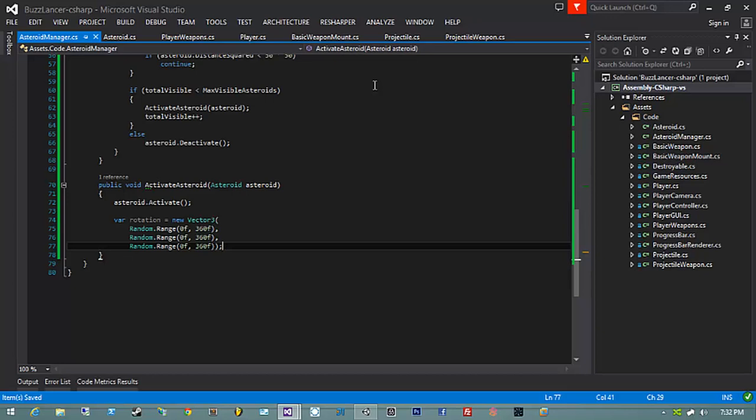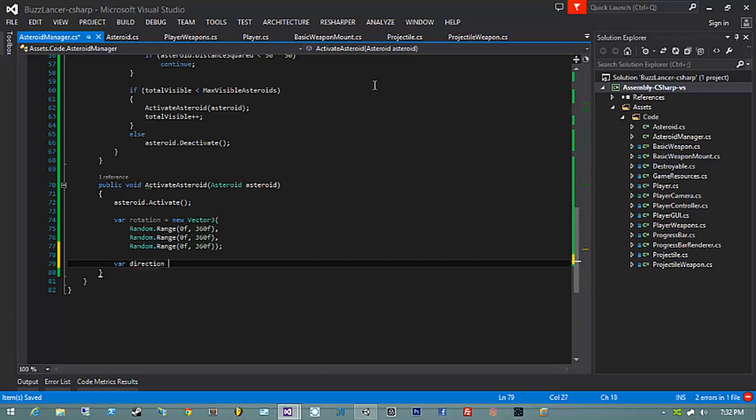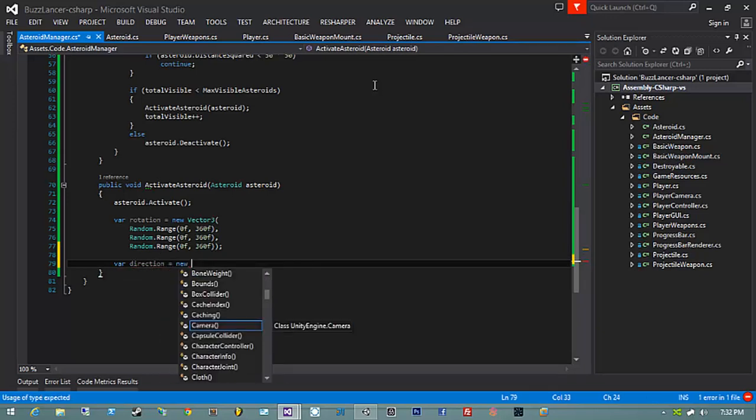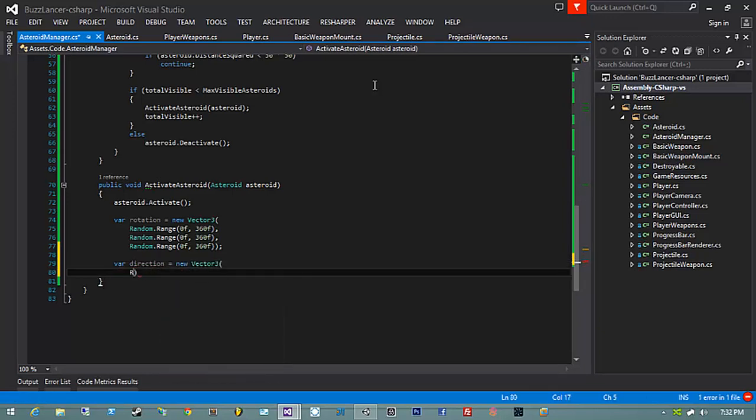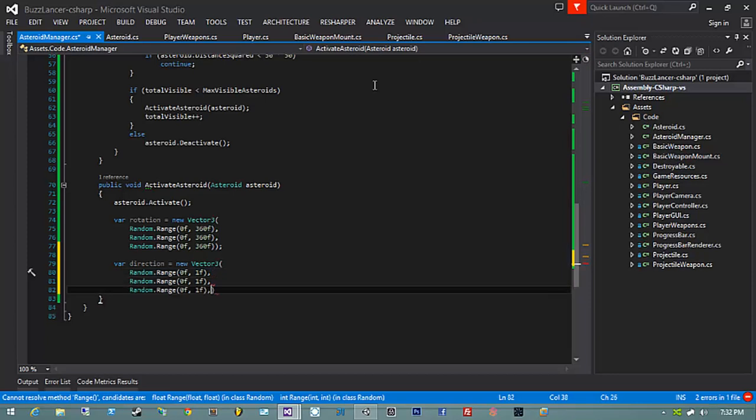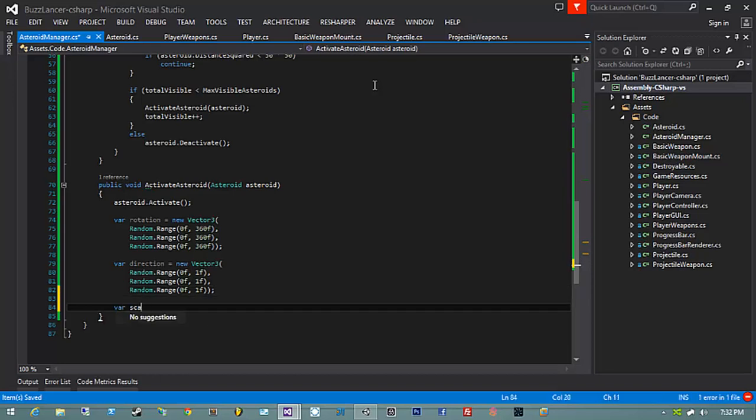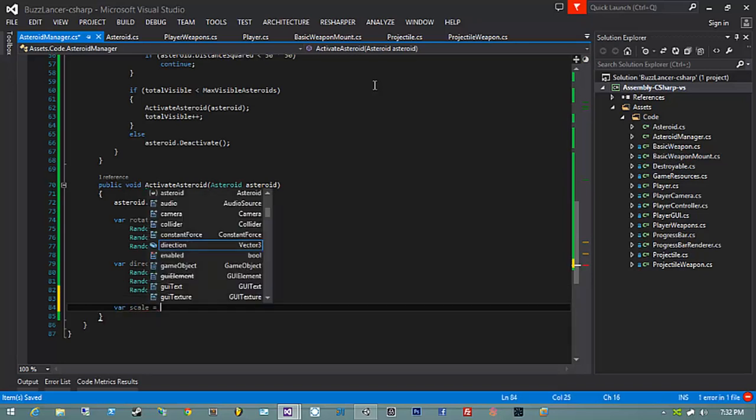Then we need our direction. Our direction is simply going to be random.range 0f to 1f, because it's going to be essentially a normalized vector. Or that's what it's going to return anyway. Alrighty. Then we need our scale. Now our scale is going to be fun.